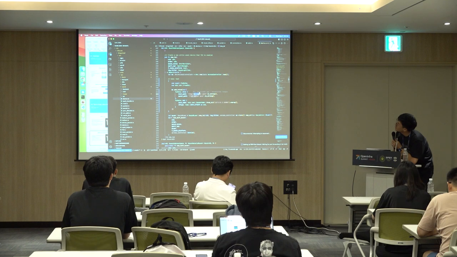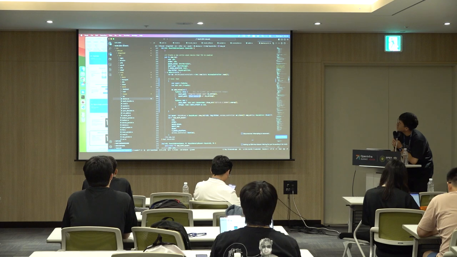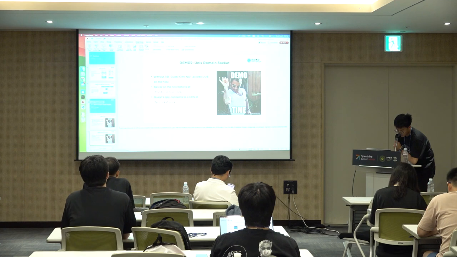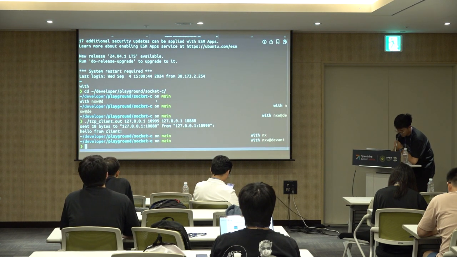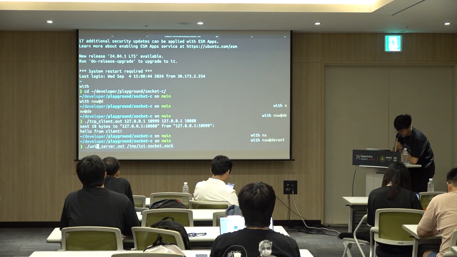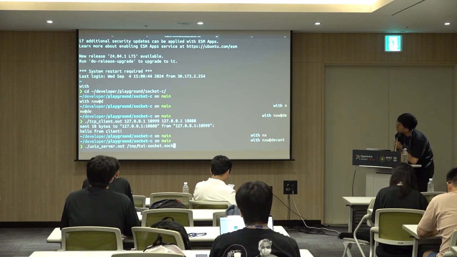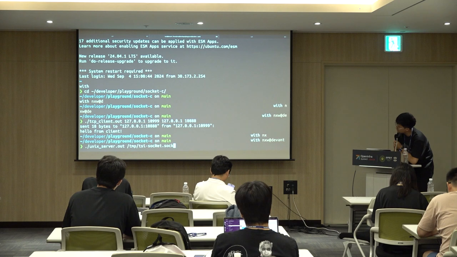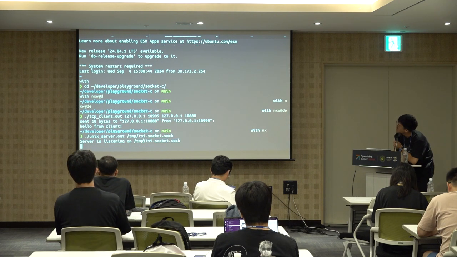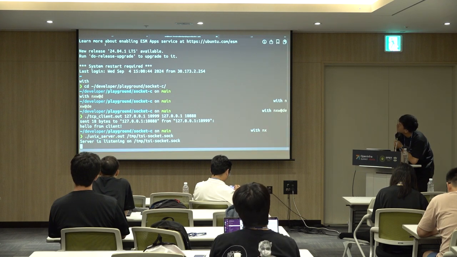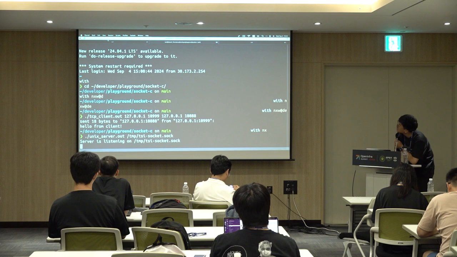This is temp/tsi blah blah blah, and this is passing the guest. So we're writing the code for the demo. I will start a UDS. I will create a UDS and bound at /tsi-socket.sock. So the server is running. And go back to the guest.